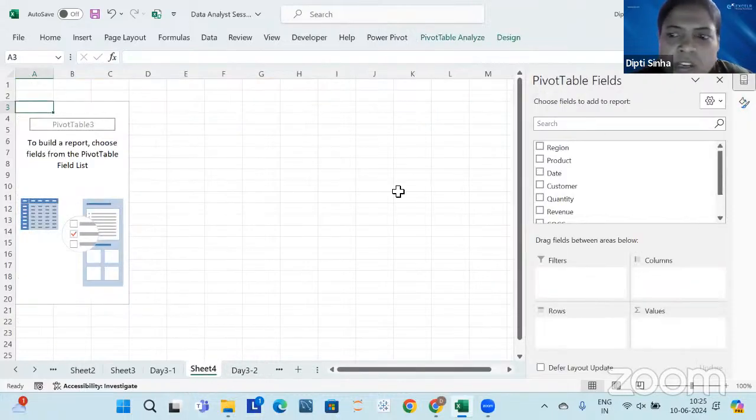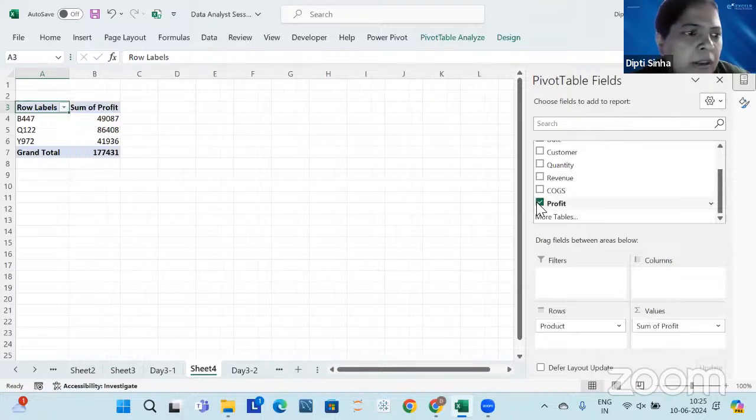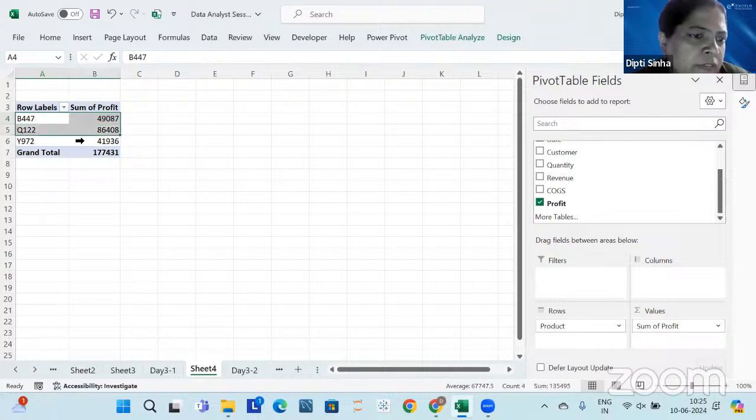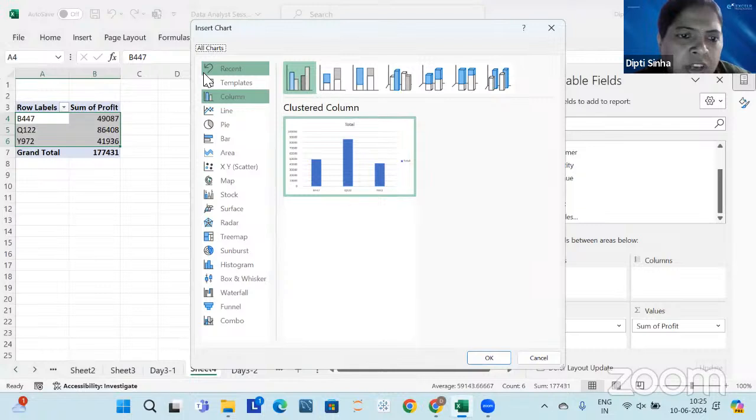So I go to this sheet and take the product wise profit. Simple. Which product, how much is the profit? I got the information. If I select the data, go to Insert, recommended chart, you can decide whatever chart you want from this particular data, right?